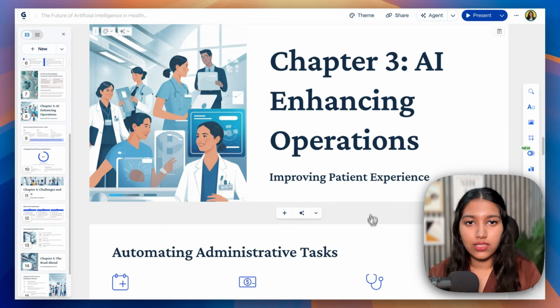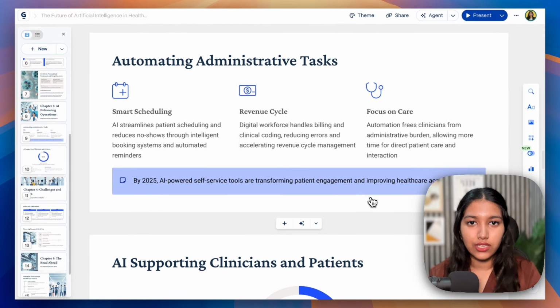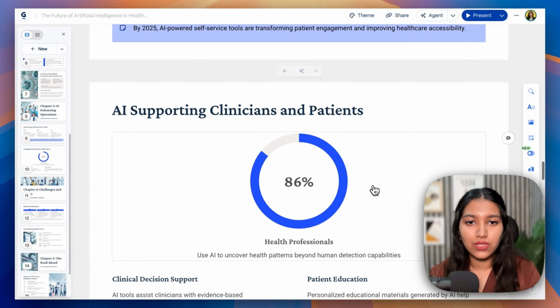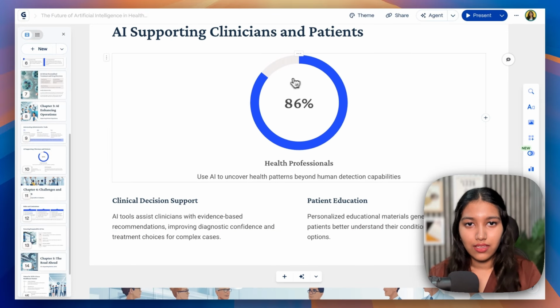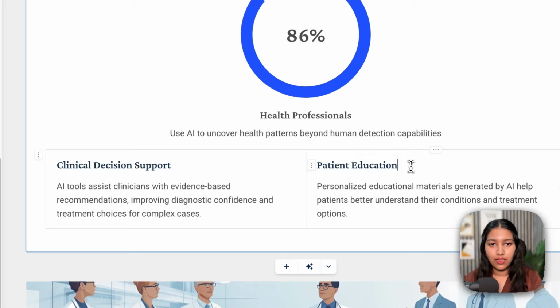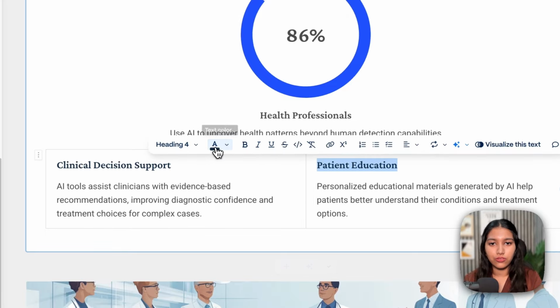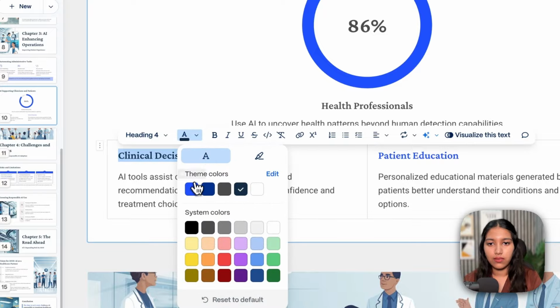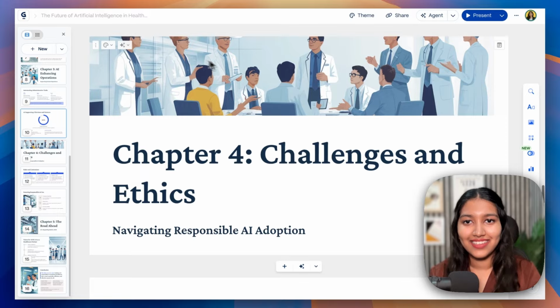All right, moving on. This looks good. This is great as well. I mean, not everything needs a change. It's just a few things here and there, and that's it. Okay, this looks good. Let's add some colors here. So let's make this blue. And let's make this blue as well. All right. Just have a look.